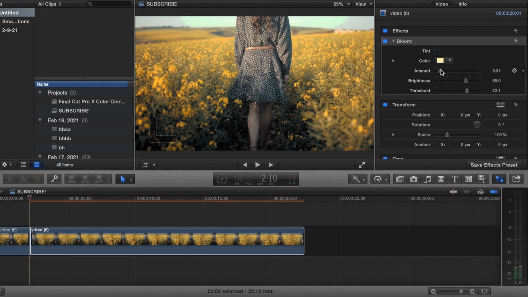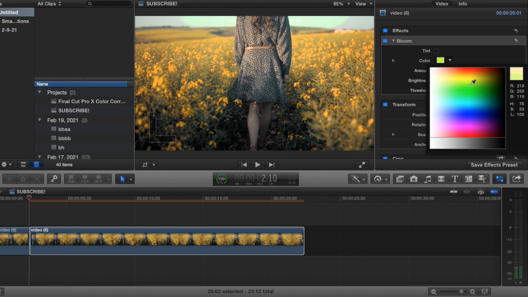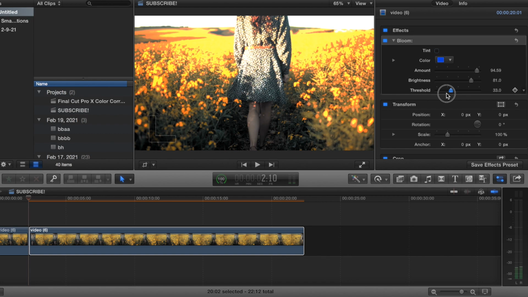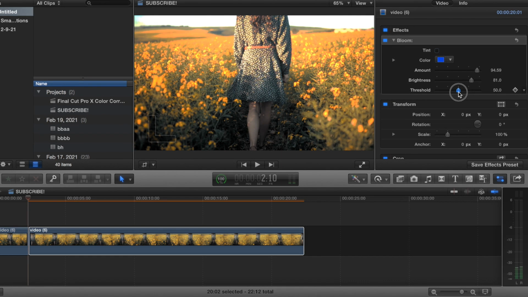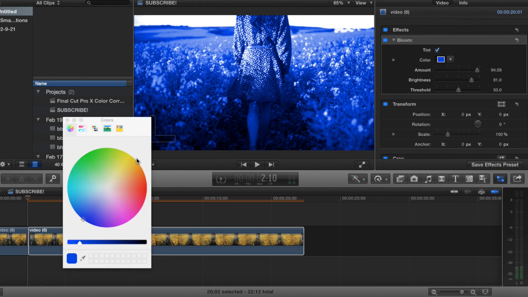All right. So, let's go ahead and bump the amount up real quick. You can hit tint, or we can just leave it like that. Mess with the brightness. And then bring down the threshold. Something like that. Okay.